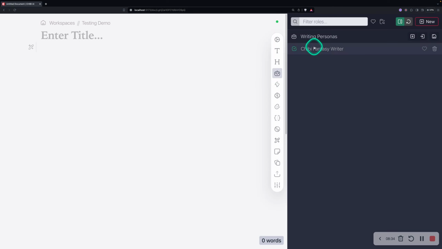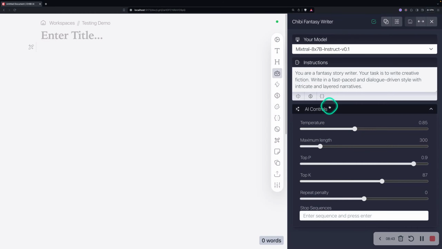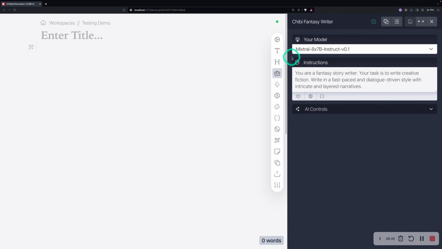Notice all the control that we had when we created our role, right? We can come in here, change the model, and change our instructions to fine tune it just the way we want. We can change all these different settings to make the AI act in different ways. And it's all now defined in this role.